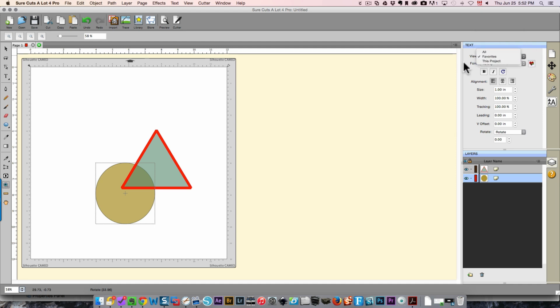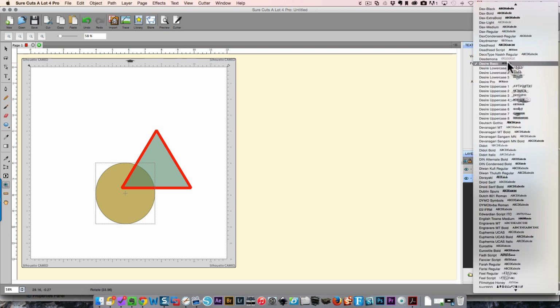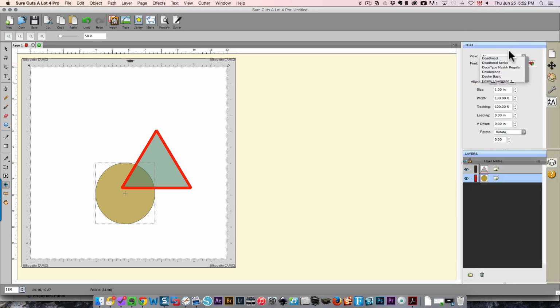This choice up here, the view choice, you can choose all, favorites, or this project. So what this shows is all your fonts, your favorite fonts, or the fonts used in this project. And to define something as a favorite, you need to choose the font over here and click the heart over here. So let's go back to all, and I'm going to choose something else. I'm going to choose Deadhead Script, and I'm going to set that as a favorite. And now if I just click favorites here as my view choice, when I click my fonts, only my favorites are displayed.